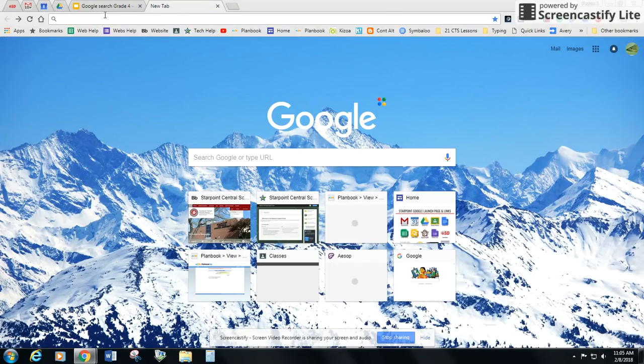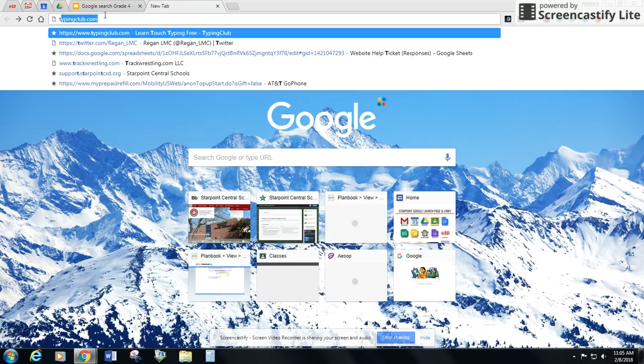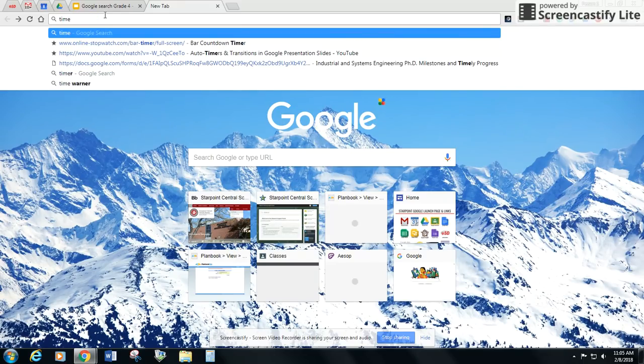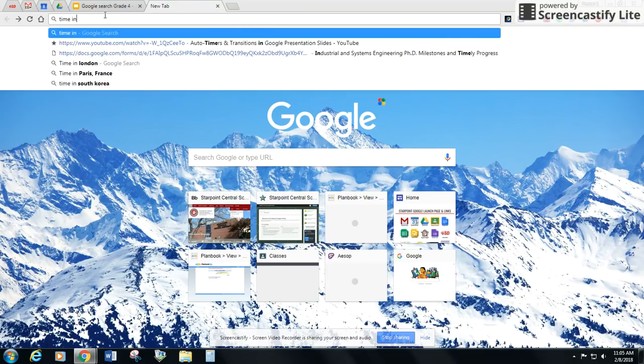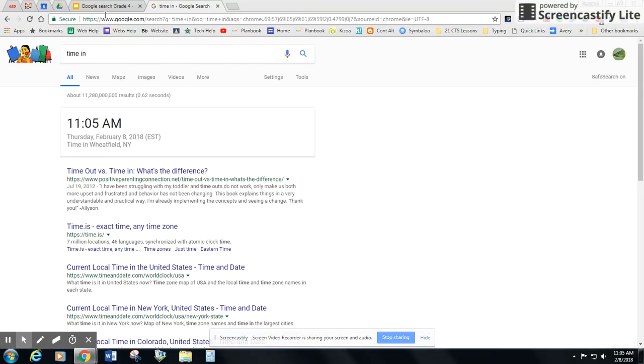It's how to find out what time it is. And that is just as simple as typing time in. And I'm going to press enter to search. And it's going to tell me the time where I am right now. So I'm close to Wheatfield, which is really close to start point. It's 11:05 a.m. Well, now I know there's clocks around where you can look to find that. So what's the big deal with that?